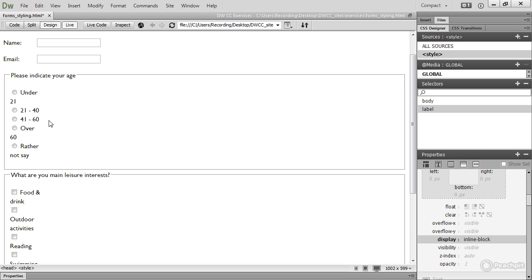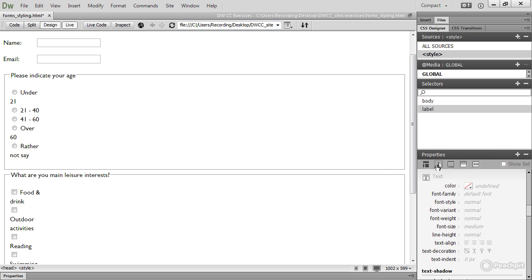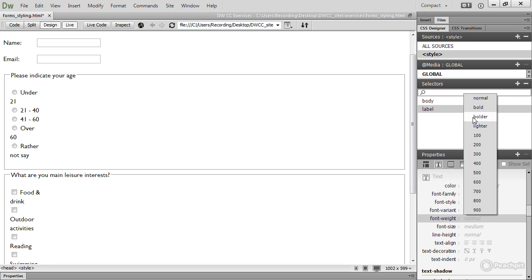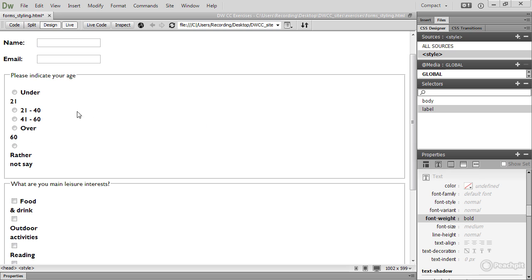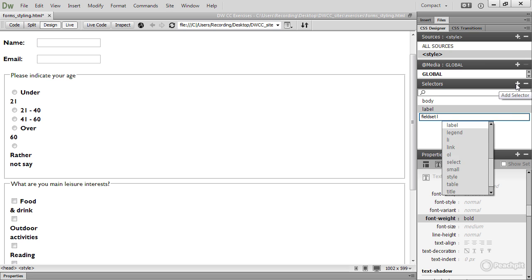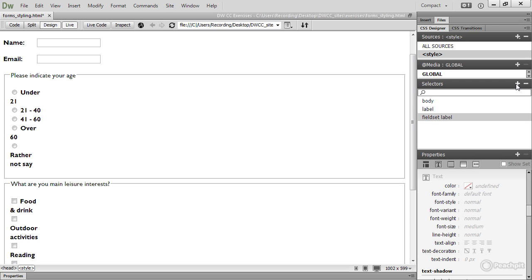But the other thing I want to do is to make the labels bold. So go to the text area, font weight, bold. That's had a disastrous effect on the labels inside the field set, so we need a descendant selector for fieldset label. And we'll set the font weight to normal.